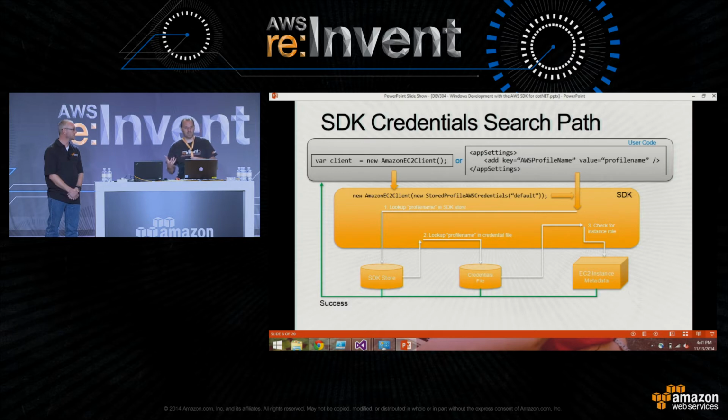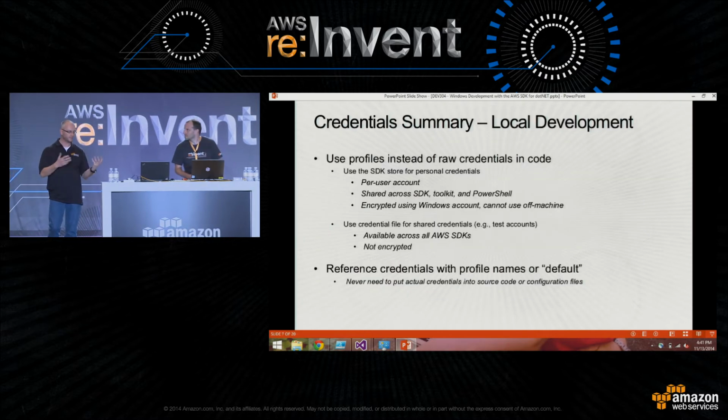And another nice benefit also is IAM is going to automatically rotate your keys on that box. So you get key rotation for free, and the SDK will automatically pick that up, and you make no changes in your code. Okay, so that's quite a lot of information on credentials. Let's try and summarize it in terms of development and deployment.